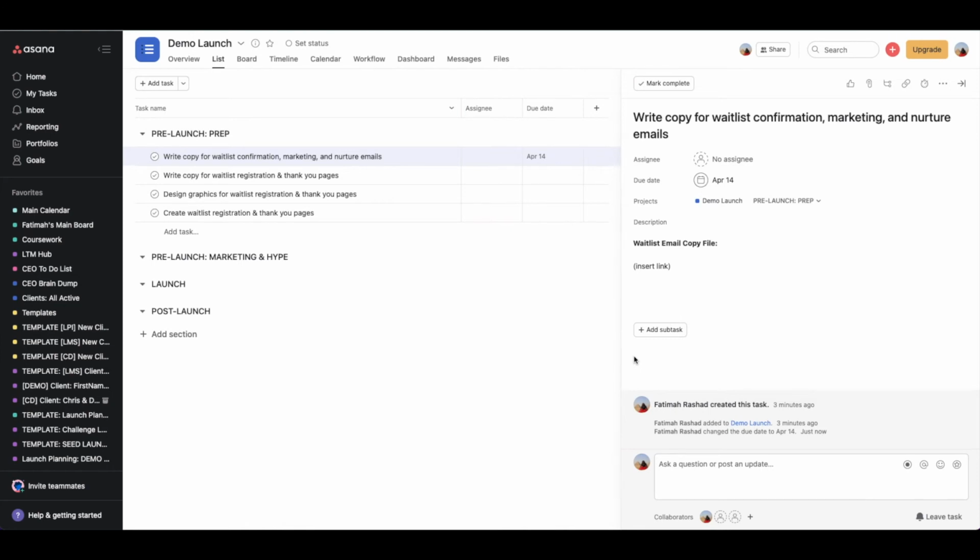So how do you figure out your due dates? You basically work backwards. You figure out when your cart is going to open, when your cart is going to close, and then you work backwards from there. So when is your hype week going to be? When does your prep work need to be completed? So that's how you figure out what your due dates are.